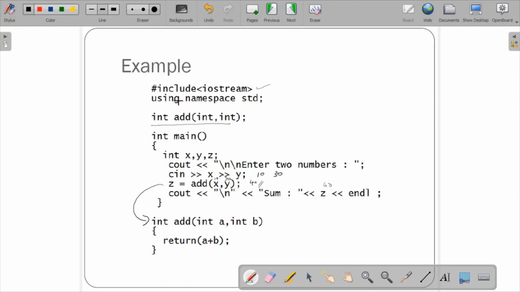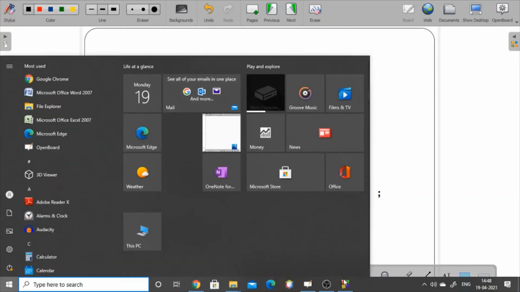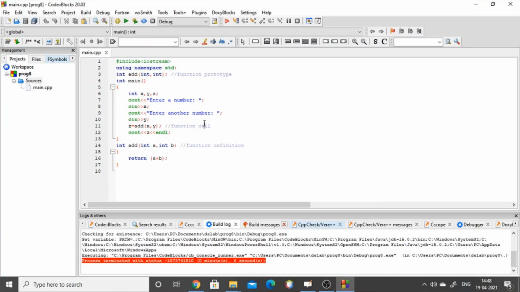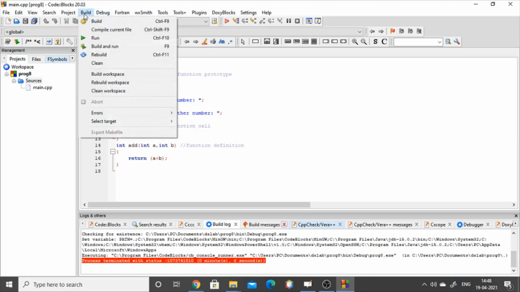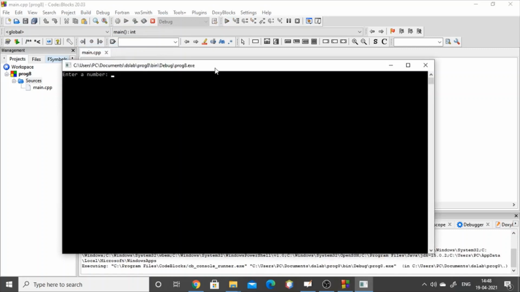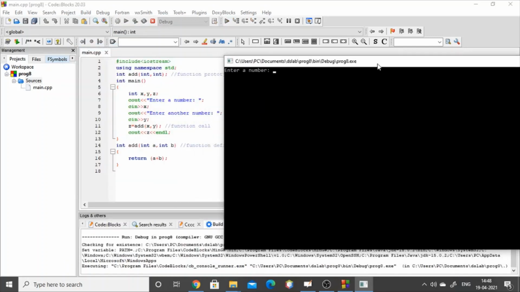So let us see the output in Code::Blocks. This is the program. The same program we have used over here. So I'll just build and run. It's telling us to enter a number. So let me enter the same number, 10. Enter the second number, 30. So 40 is the output.